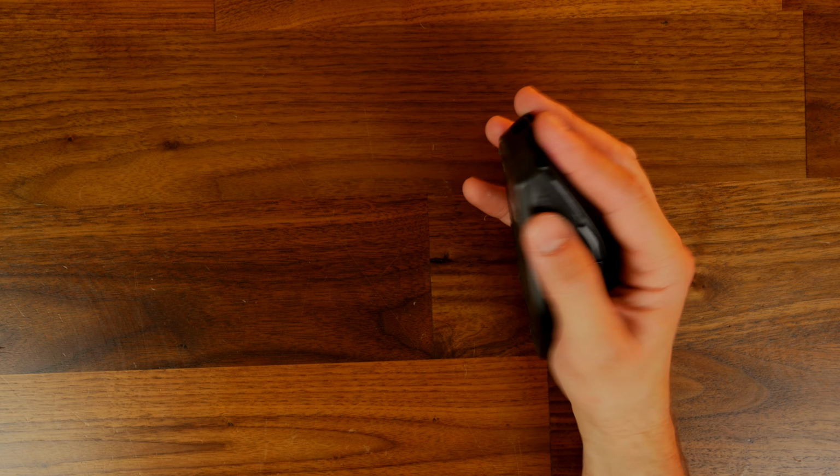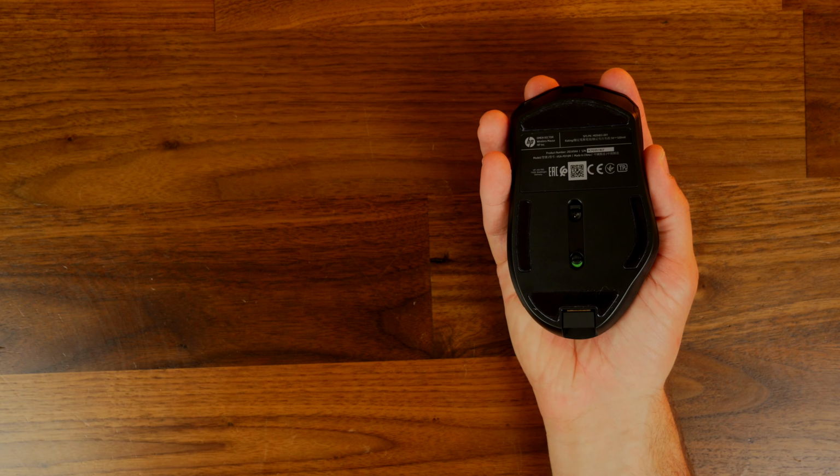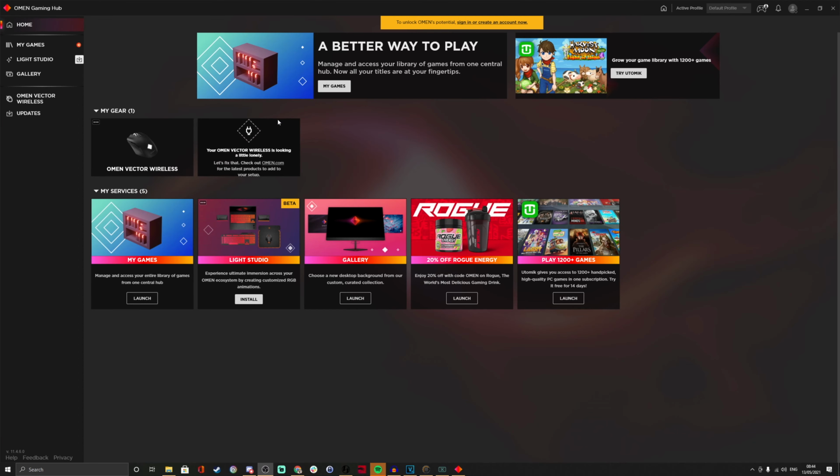Now I'm going to dive into the HP Gaming Hub software and show you how you can customize the mouse there. And here we are within the HP Omen Gaming Hub, which you can access from the Microsoft Store within Windows.